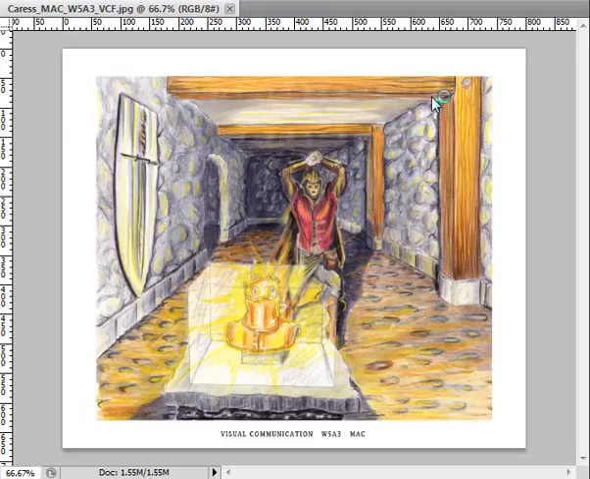Hey Mac, let's take a look at this week 5 assignment 3 drawing here. This is a nice development from the last series of drawings. The viewpoint has changed a little, the perspective feels like it's changed a little bit. I really like the way that you're developing the color in this drawing.